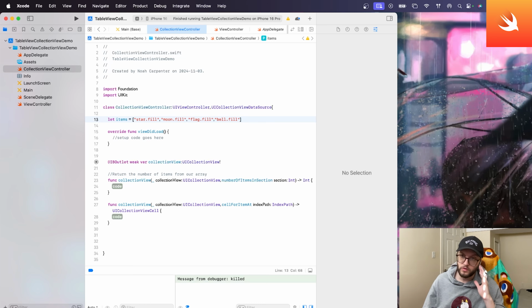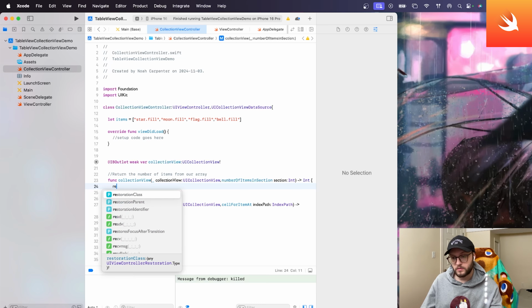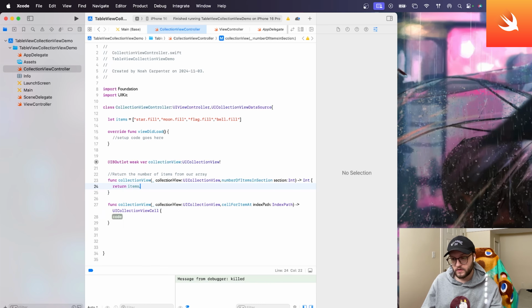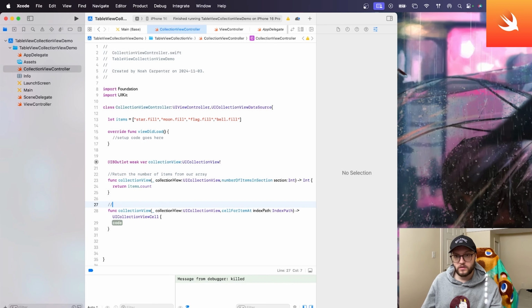I want you to later add the corresponding image here to that UI image view that we already have associated in our cell. So here, this is where we're going to be returning the amount based on the number of items in our array. So we're just going to return items.count.